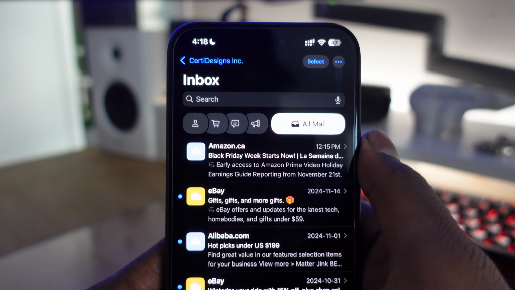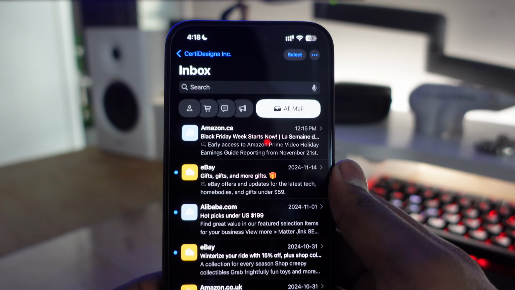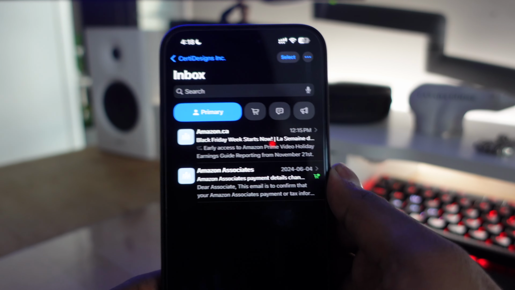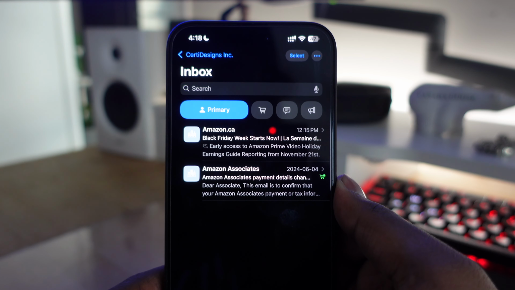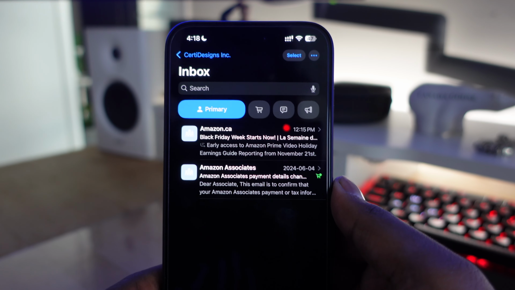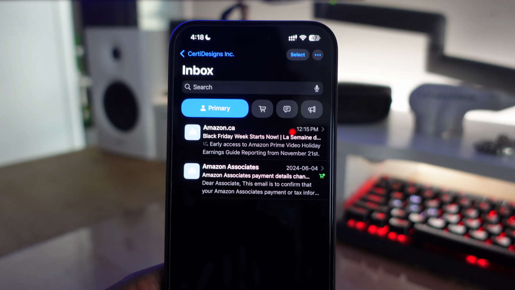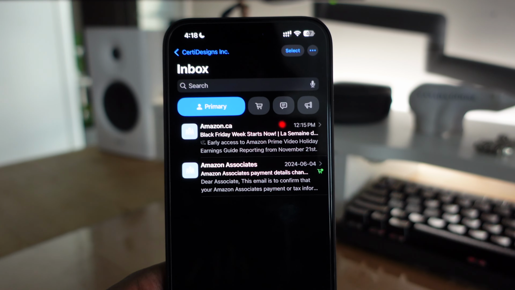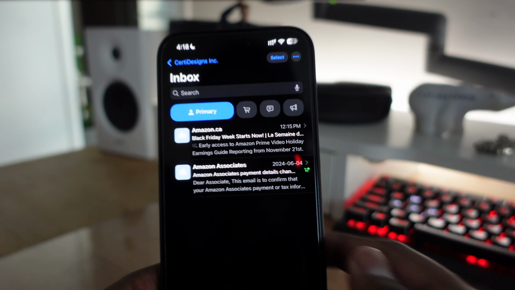So some of the transaction emails and the update emails and the promotion emails are something that I don't really need to focus on, but Apple is also going to be putting it in a primary tab. So whatever they think is going to be important, it's going to be in your primary tab. And if you just want to see all of your emails, you still have the option to do so.